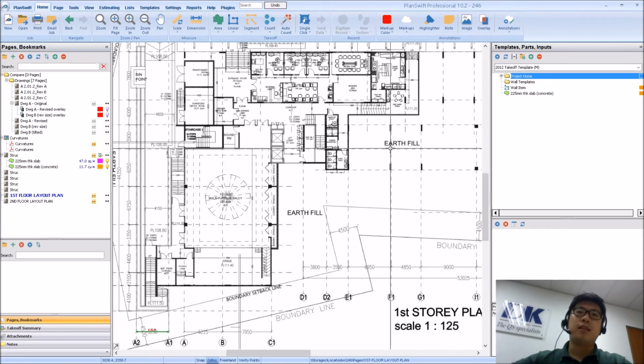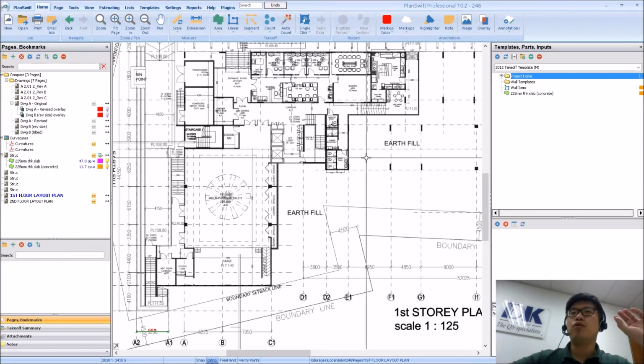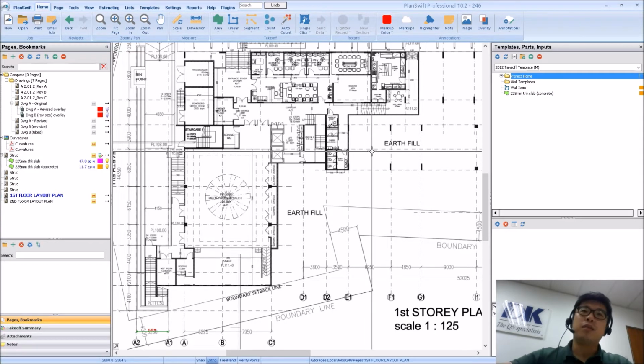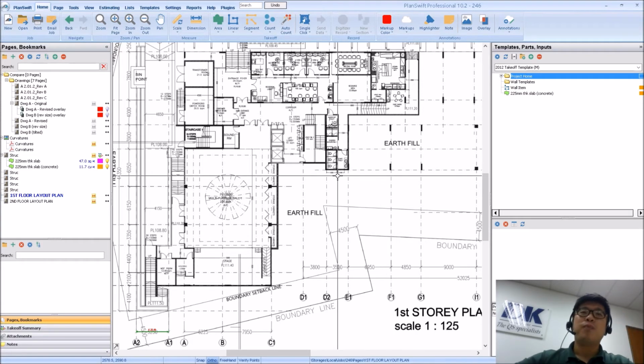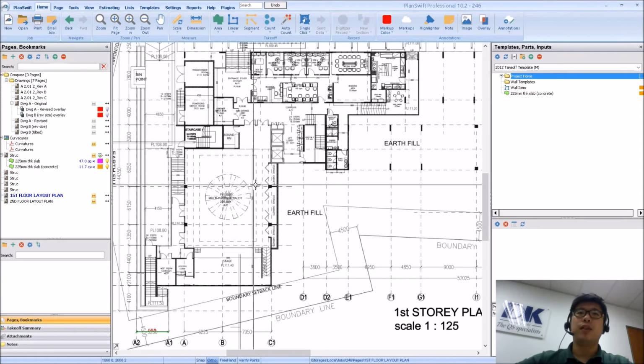So for today's video, we're going to be talking about how you transfer measurements from one drawing to another drawing. There may be some measurements which are the same, which you want to transfer. You can do that via copy and paste. So let's go through the steps you need to do to actually achieve that outcome.